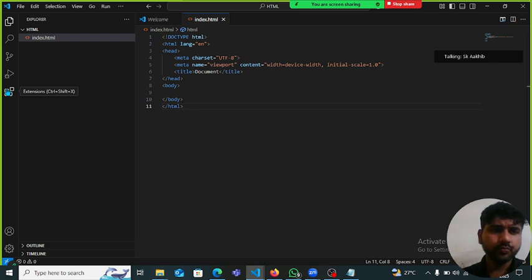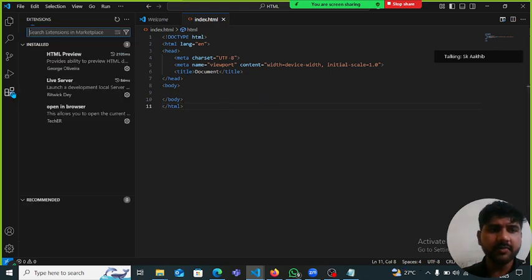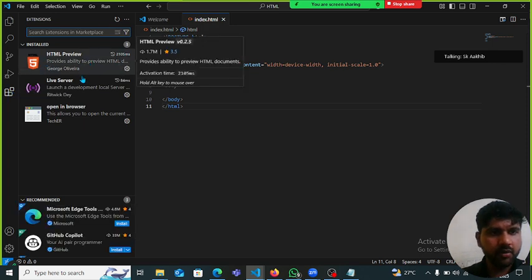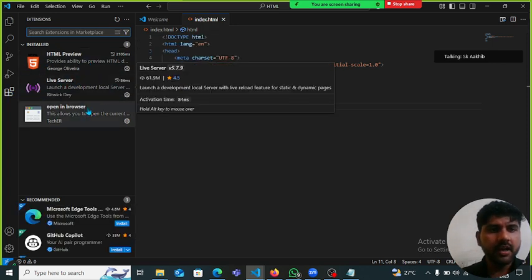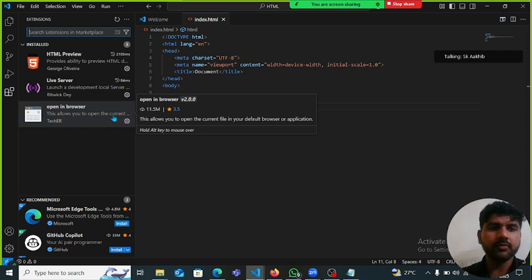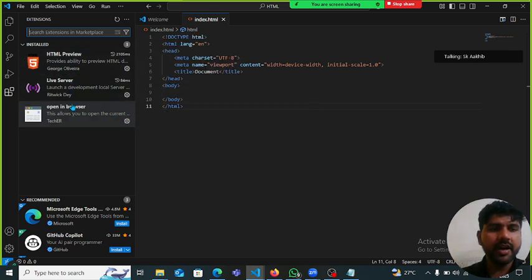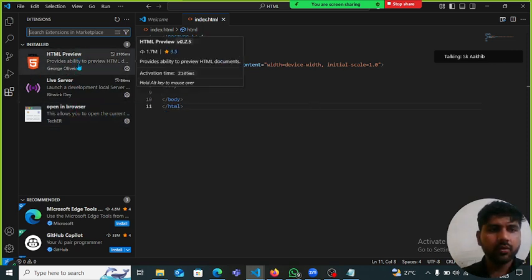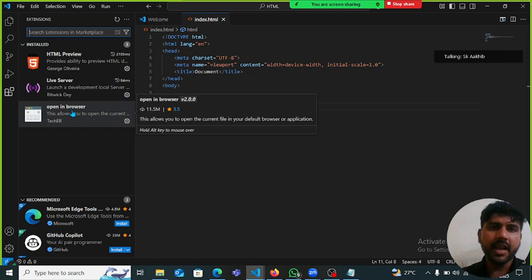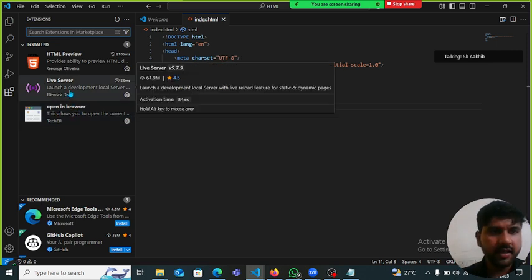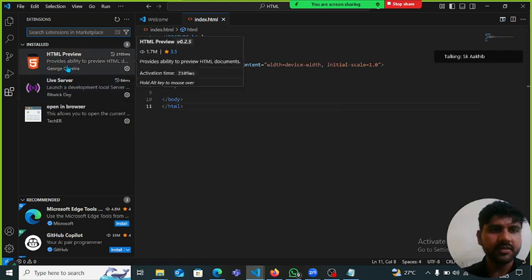You have to download some extensions which we require to run this application or run this file. What are those extensions? Go to this section and try to download HTML preview, live server, and open in browser. These are the basic things we require to run my HTML file: the open in browser extension, the live server extension, and the HTML extension.